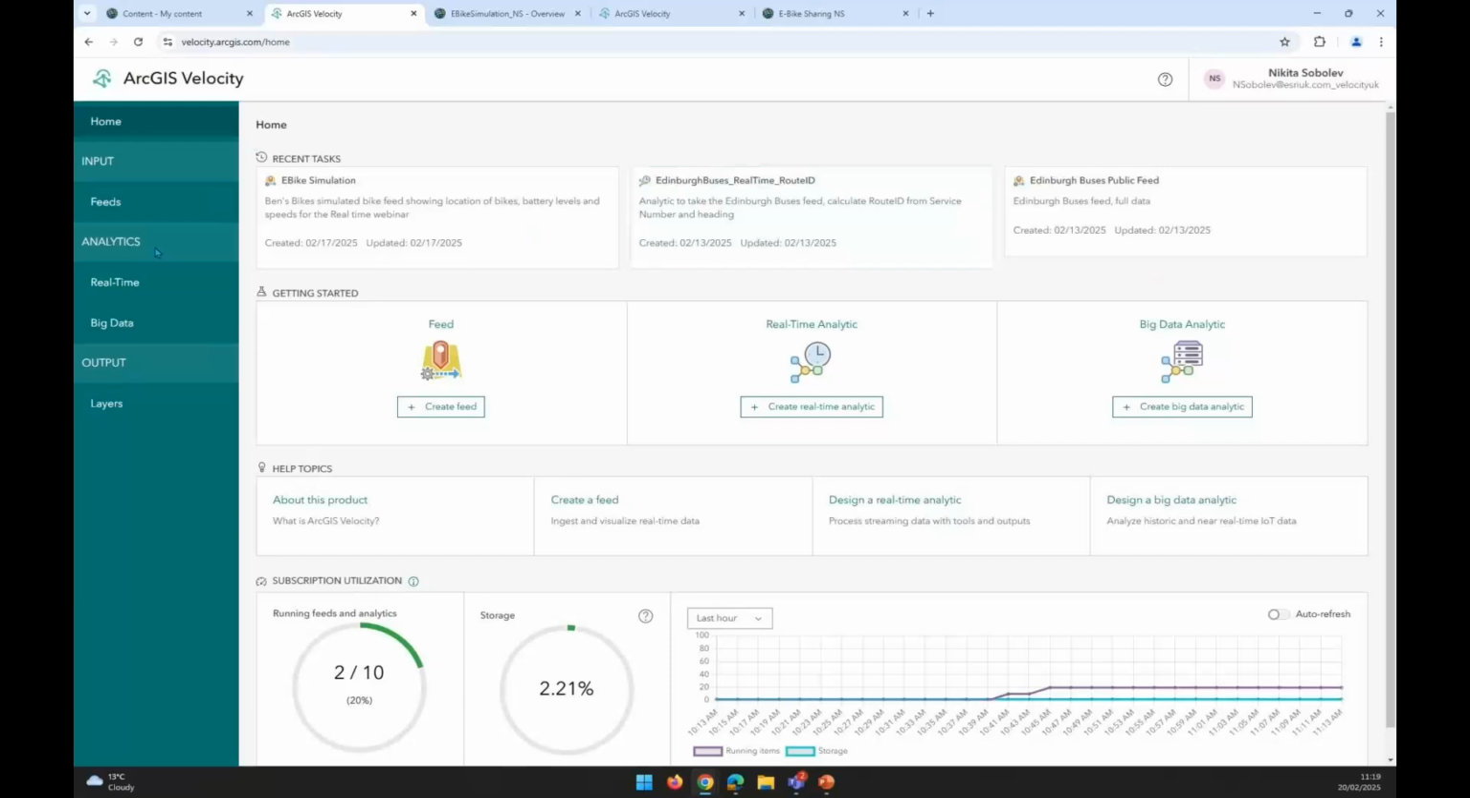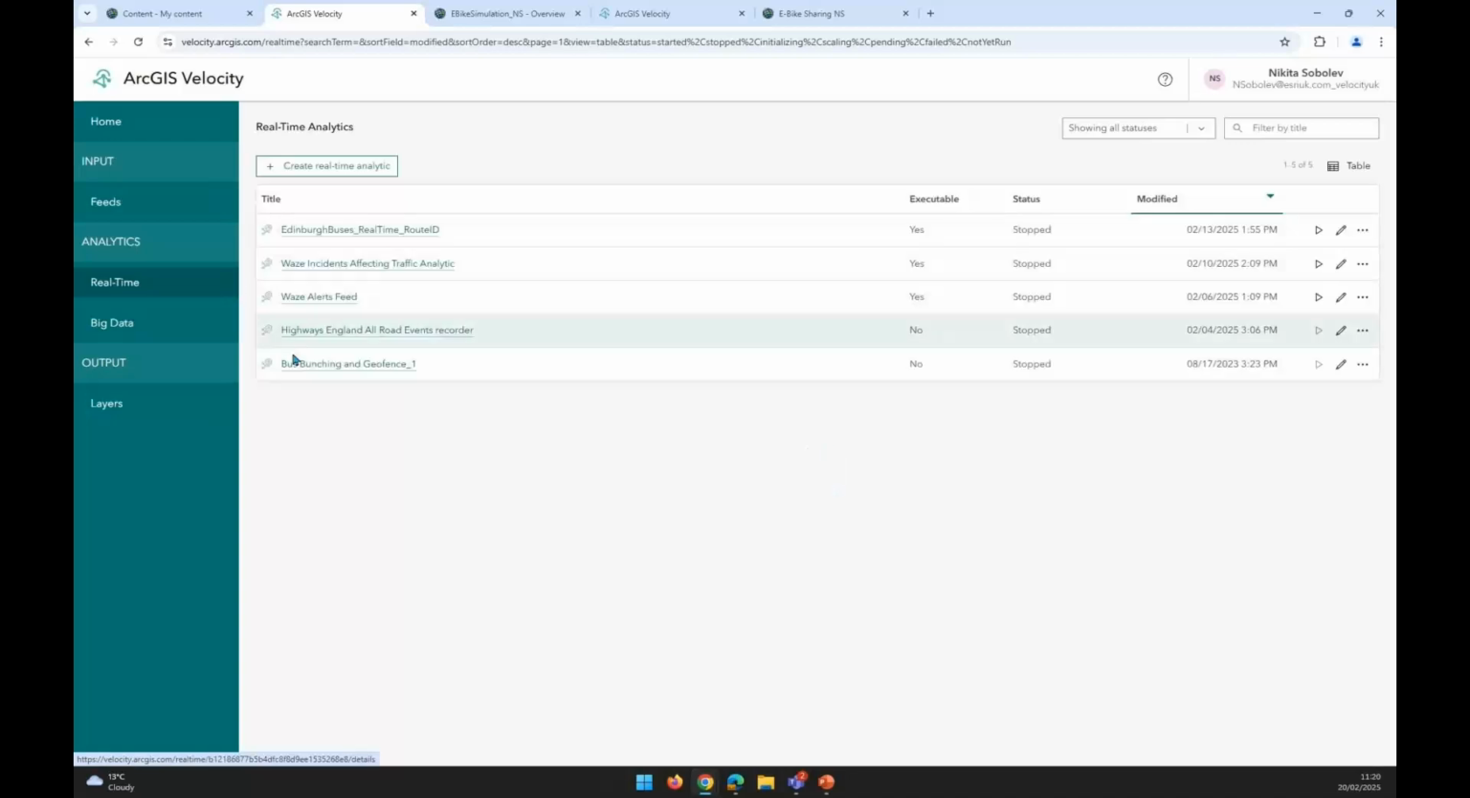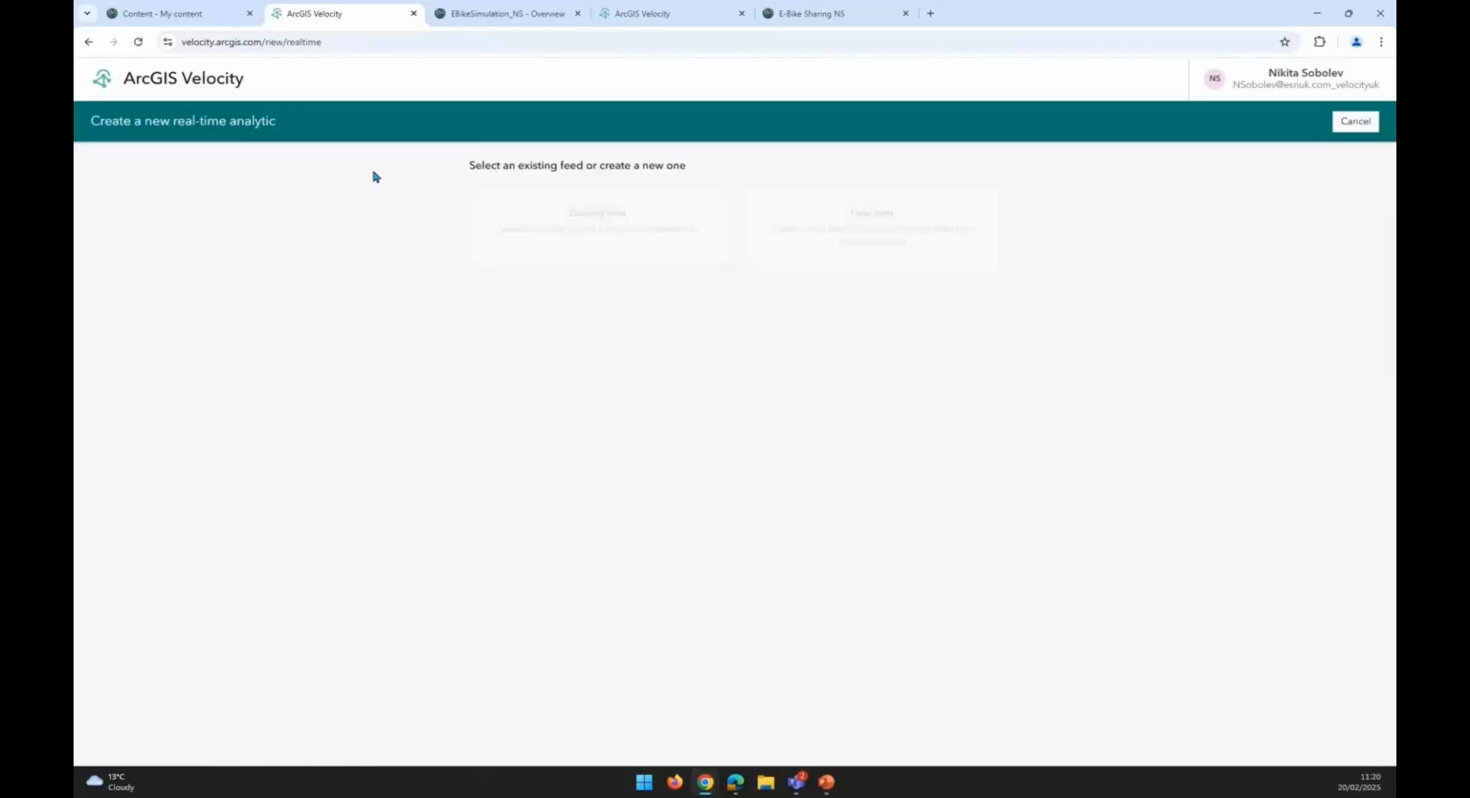Now, these real-time analytics are a very convenient way of taking your feed and doing more than just visualizing it. We may be needing to do some things to it. For example, you saw that our feed is coming in the WGS transformation. So let's do something about it, shall we? As I click on the real-time, we see some analytics that I've already got, and I can create a real-time analytic from there.